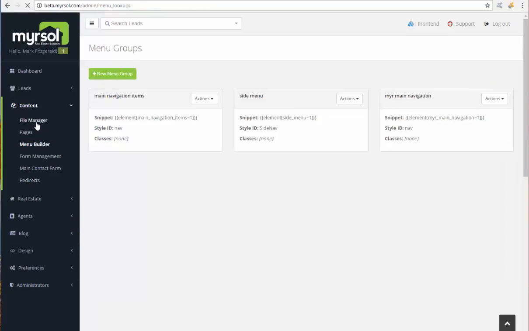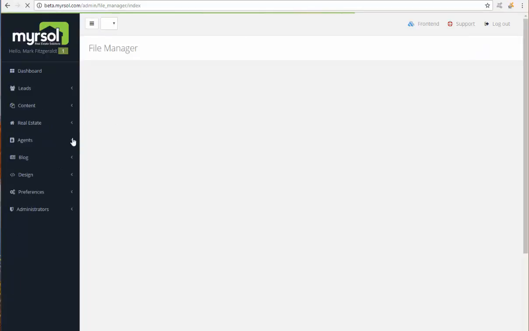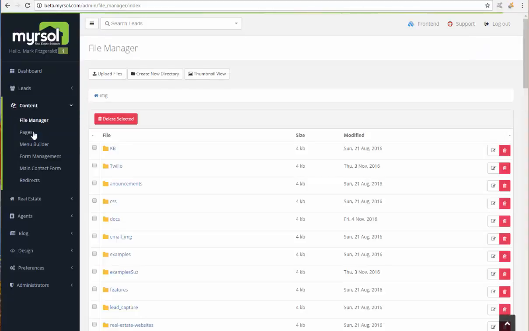Also let you know the file manager has had a lot of changes as well with this editor and things like that. I definitely welcome you to explore that if need be.